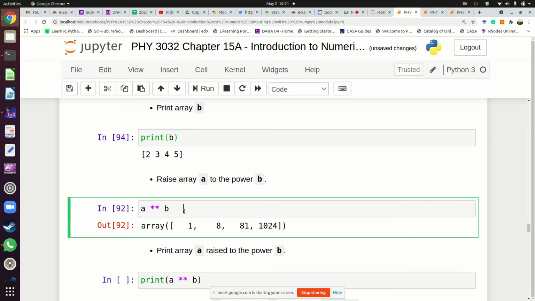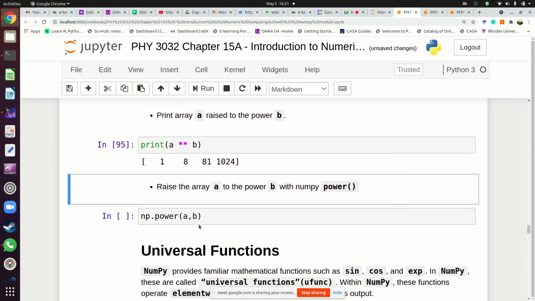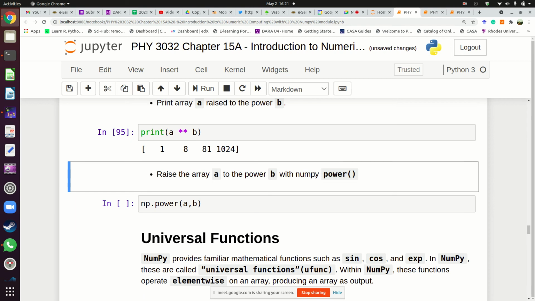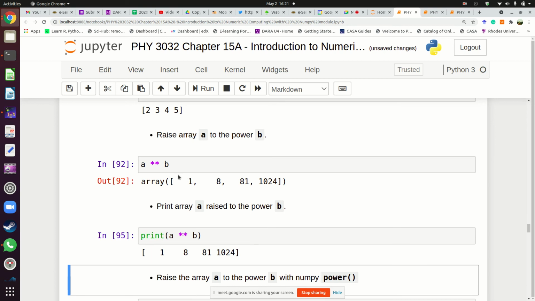That's how you would do your exponentiation, like that. You can print the result like that. But you can also use another function. Are we clear on this? How you do the exponentiation? Is it clear? Okay. Yes.